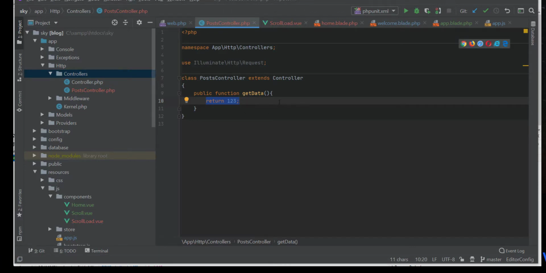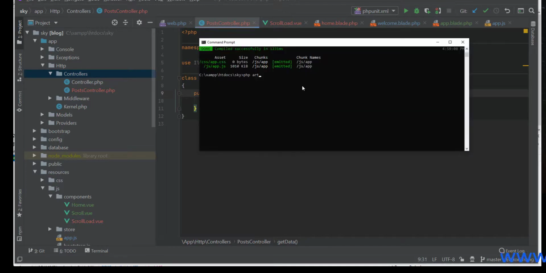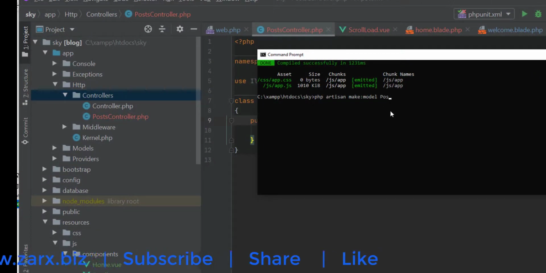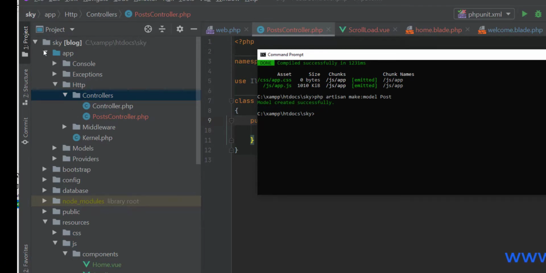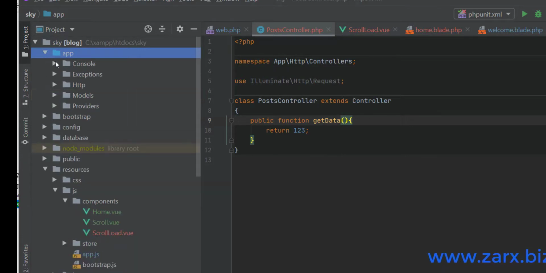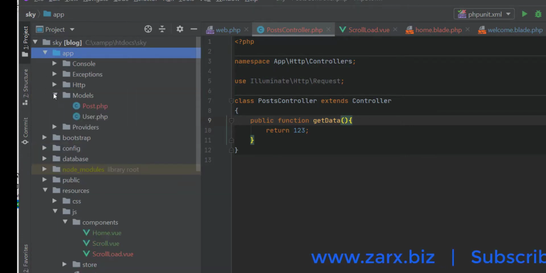So to do that, what we need to do, we can say here make model, and it's going to be post. Now model should be singular, so we have posts controller. Now it's in this model, we should have post controller. That's it. So I'm just going to hit this. The model was created successfully. Now if I go to app, and inside app we have models, and there is post.